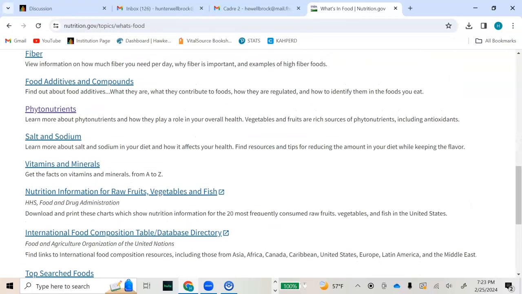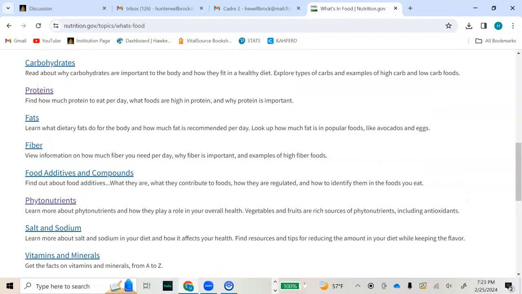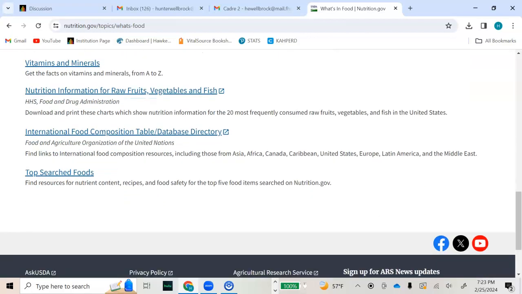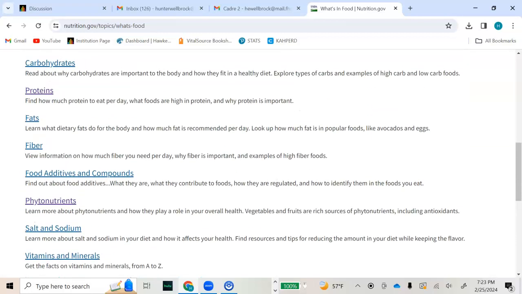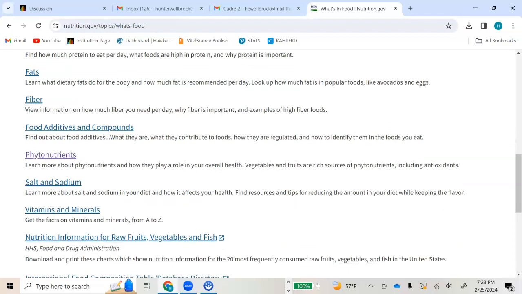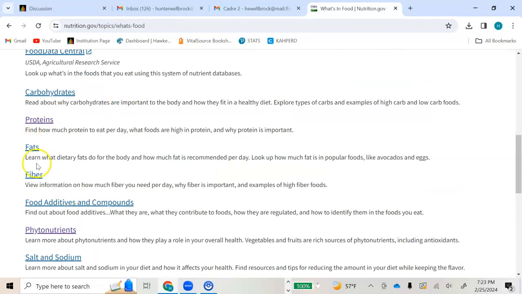So what we're going to do for our assignment is you're gonna pick one of these different topics right here. You're gonna click on it and you're gonna do a little bit of research through the links that they give you. And you're gonna need to give me a couple details. Specifically, I'm looking for why it's good for you and what happens if you take too much of it or too little of it. And you get to pick any of these.